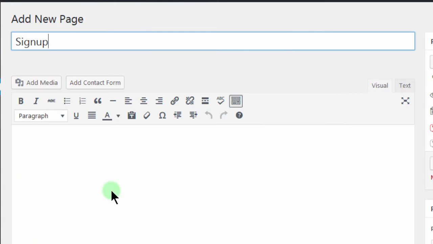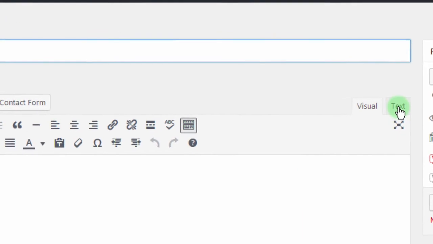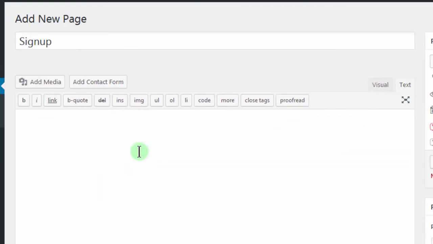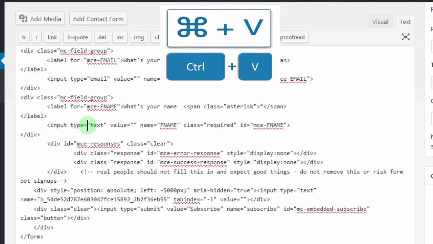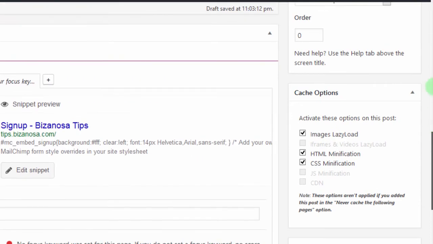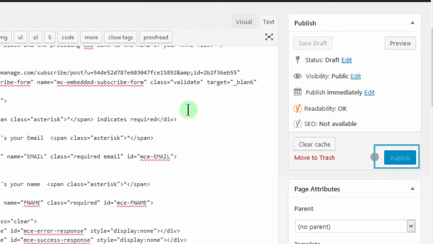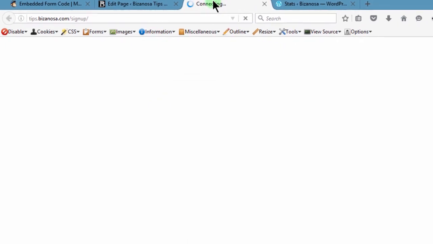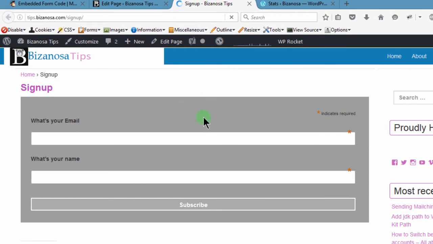And for me to paste code into the WordPress editor, I will just change it back. I will go up here and change it to text. Then I will paste in all of it. I'll just paste the entire thing in there. And if I publish the page, after publishing the page, I will go and view the page. And you can see that the form has been embedded here.